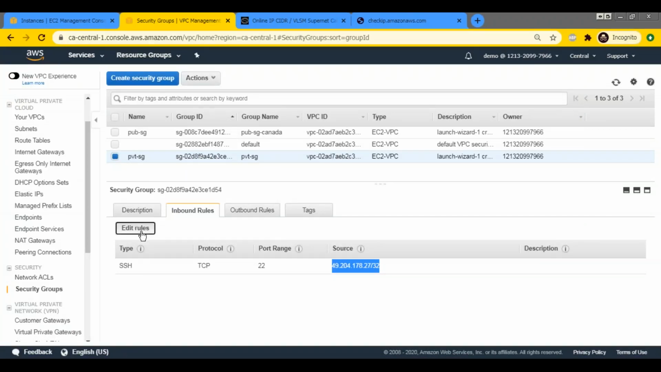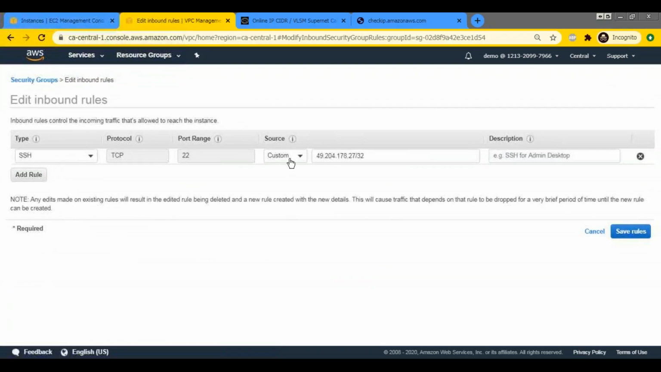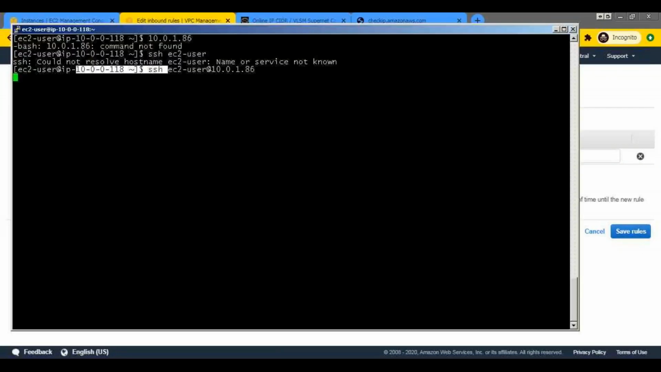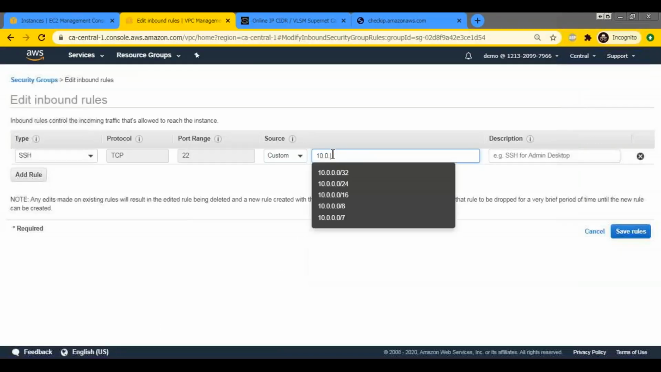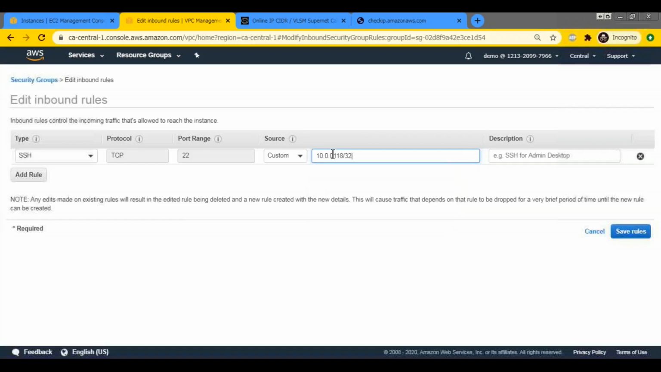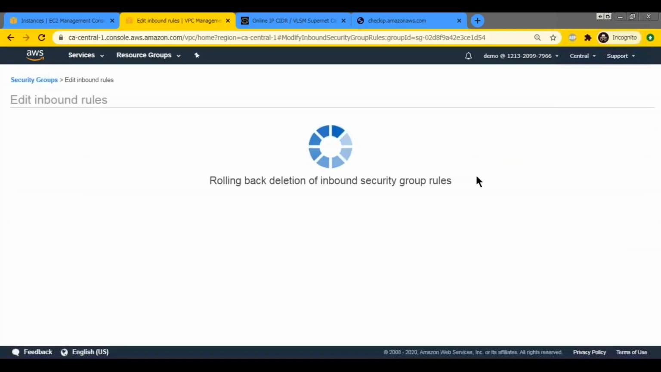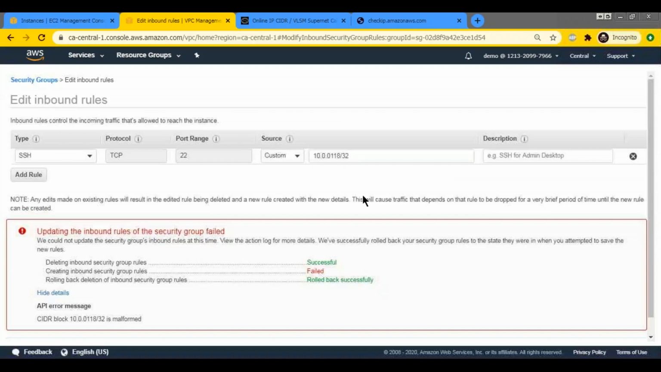So you need to update the rules. Now I can say allow SSH. I can put custom. I can put this machine's IP. I can say 10.0.0.118. How can I say that? I can say 10.0.0.118 slash. You should not say just 118. You should say slash 32 if it is a specific IP. Okay. So now SSH will be allowed only from 10.0.0.118. Sorry, I forgot to put a dot over here.